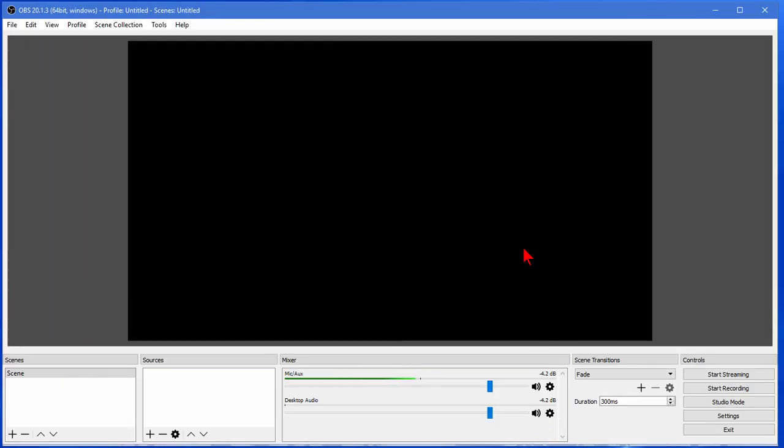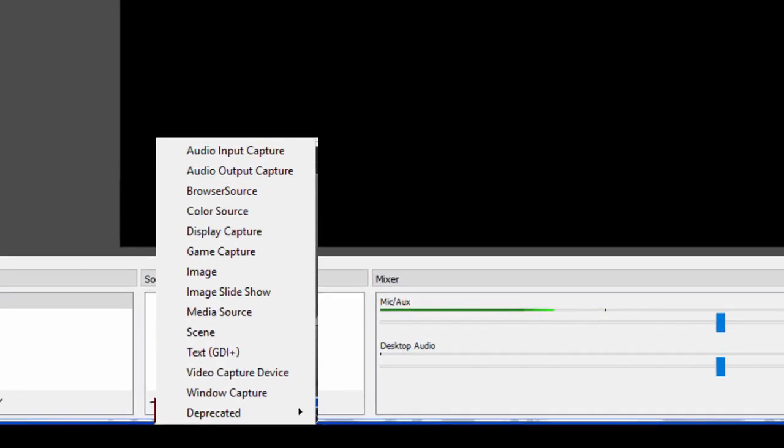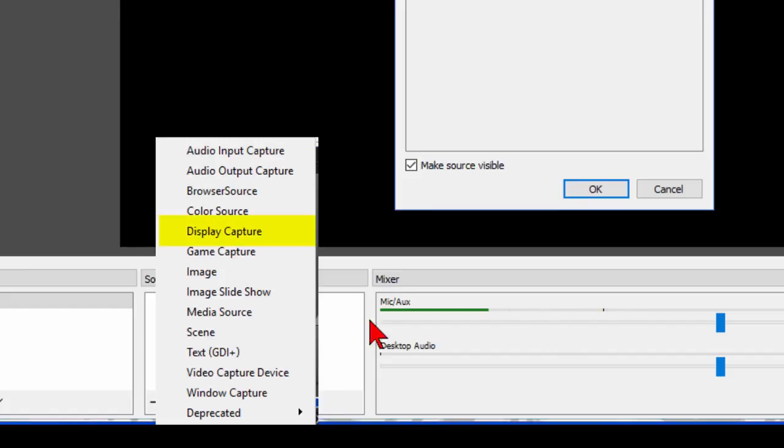Now, as you can see, it's not recording anything. It doesn't even show the screen there. What you want to do is come down to Sources, and on Sources, click the plus sign. And it gives you a drop-down list of the different sources you can capture. If you want to capture just your display screen, choose Display Capture. If you want to capture a game, choose Game Capture. There are a number of other captures you can do, but we're going to do a Display Capture.